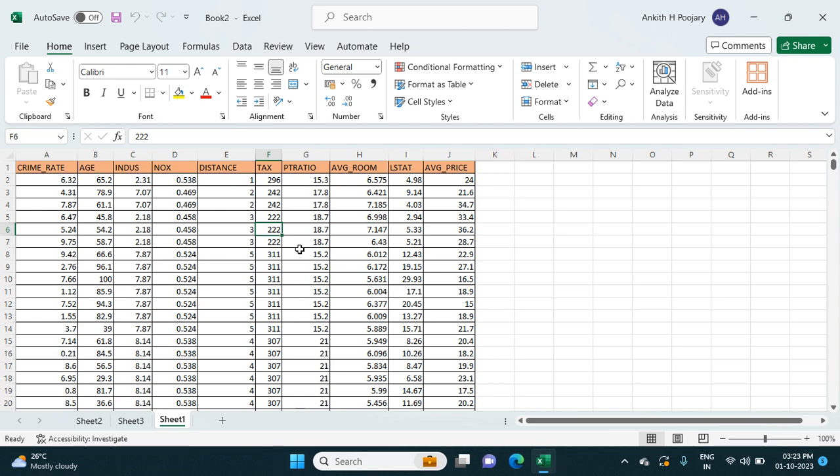In this video, let's see how to get the covariance table using Excel. If you want to understand the covariance between each column, you can get it with a simple data analysis tool, that is the covariance table. So how to get it?